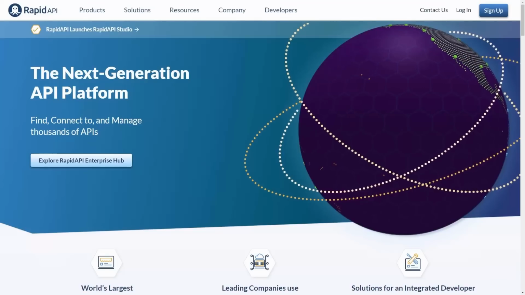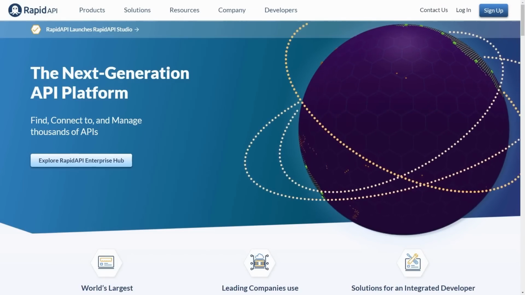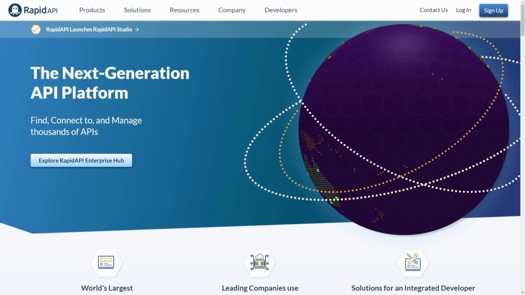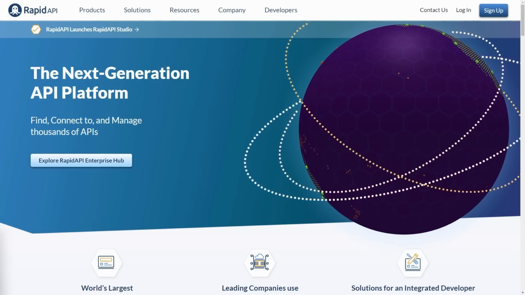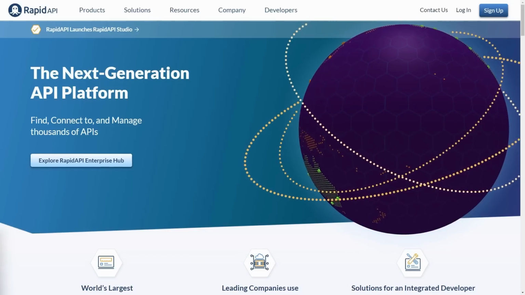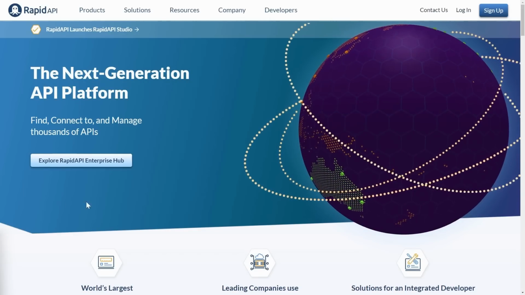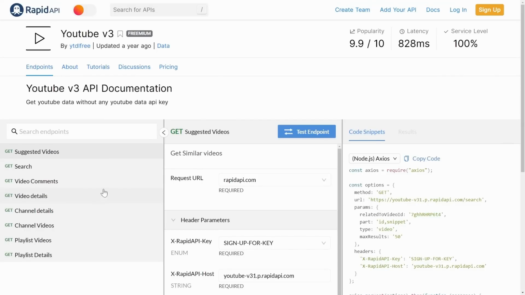Before creating a folder for our project code, we must first visit RapidAPI. The link is going to be down in the description. The making of this entire app is possible only due to RapidAPI, because we'll be using their YouTube version 3 API. This API is just one out of thousands of APIs available in their API hub.